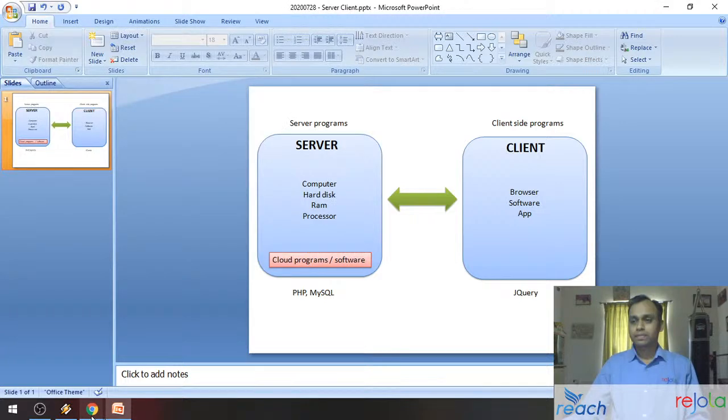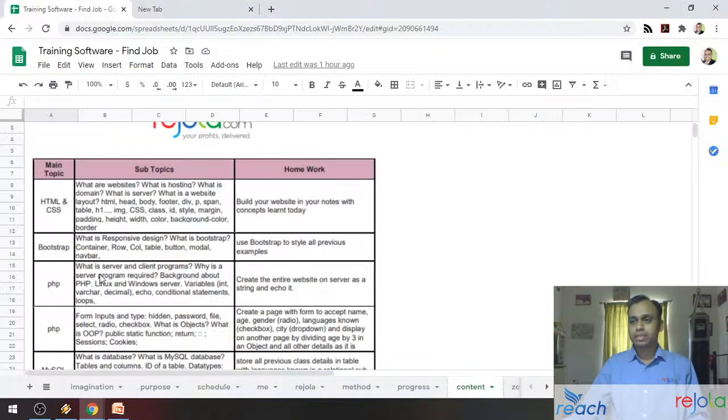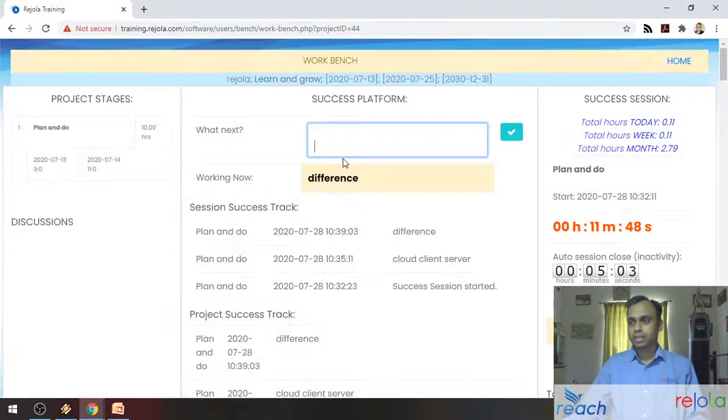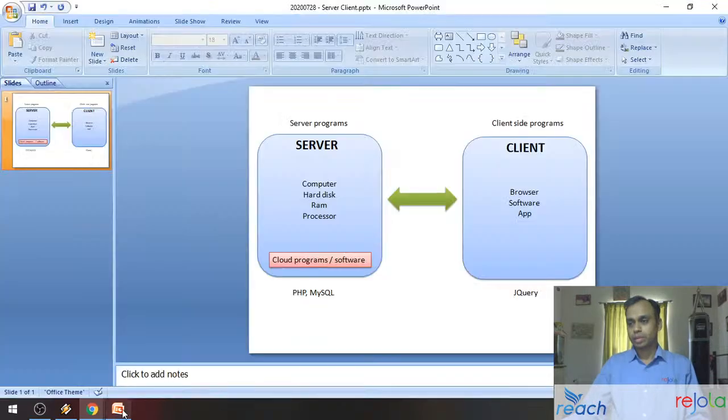So let us come to the next part of it and see why a server program is required. Okay, so let us make an update here. Server program required. Why is a server program required? So coming back to this place, see what happens is when we are getting the software onto the client side, that is on our browser, on a phone or on a laptop.